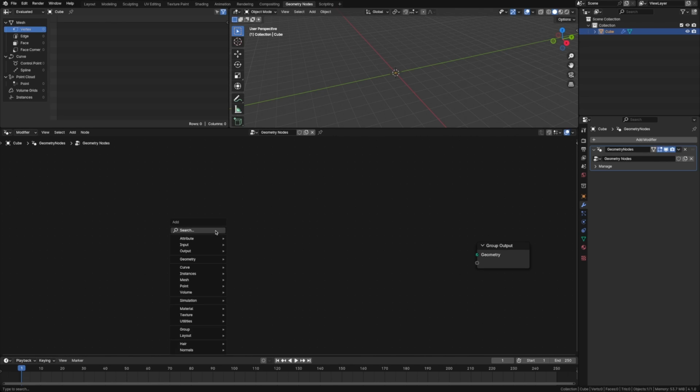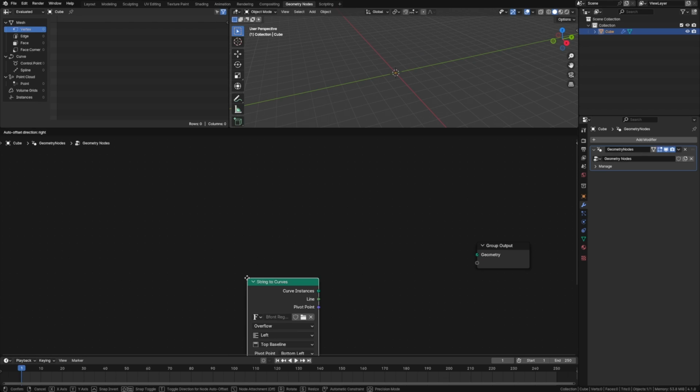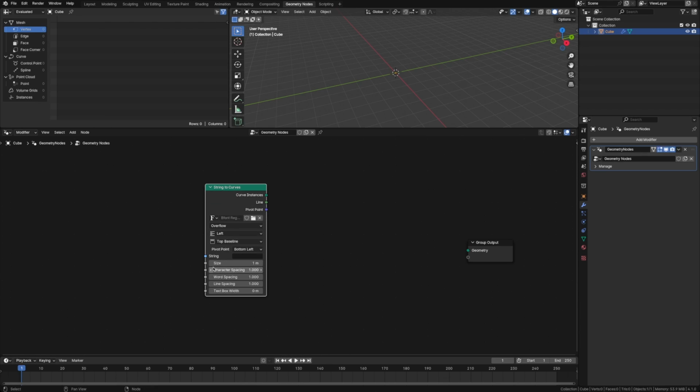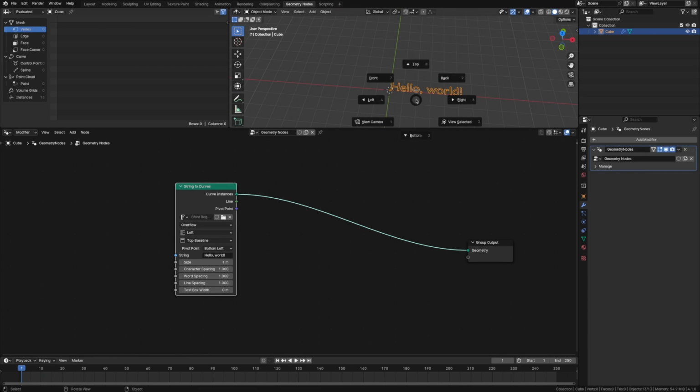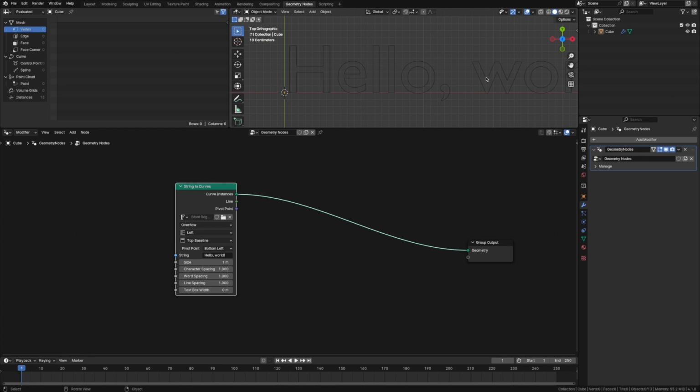So if we Shift A and bring in a string to curve, there's a string input here. The blue circle represents string, so we can punch in text here. We can say, hello world, and look at this output here, and we'll just go tilde to the top. There's our text.